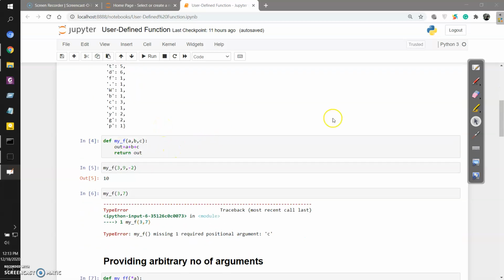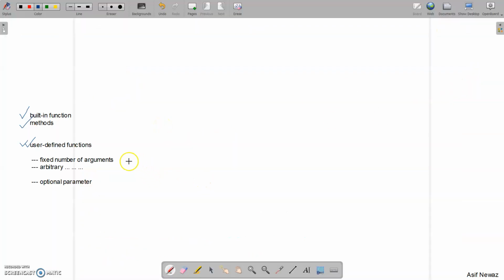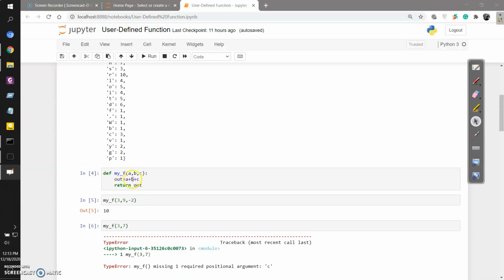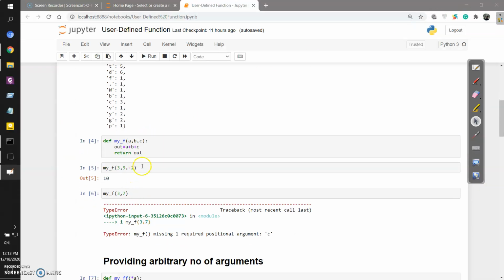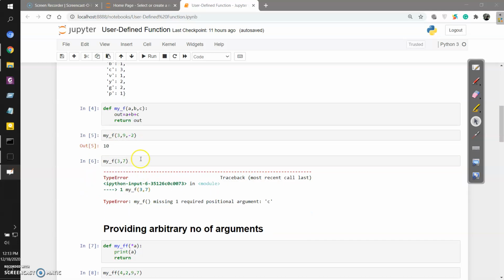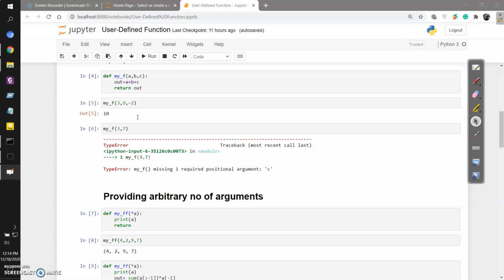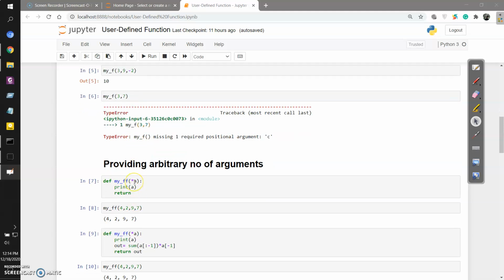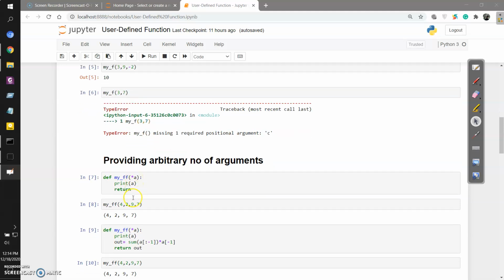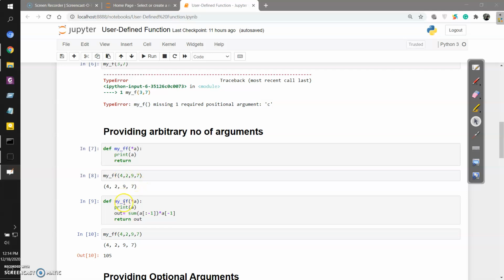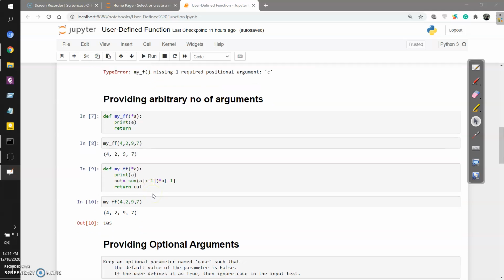Then we saw something else in the user-defined function. One way can be a fixed number of arguments: the number of arguments that I define inside, when I call the function, I have to call it with the same number of arguments. That is called fixed number of arguments. Now if I want to make it an arbitrary number of arguments, I have to do it using this asterisk sign. Then I can provide an arbitrary number of arguments here, and we can run our operation inside the way we want. So this is another way to create a user-defined function.